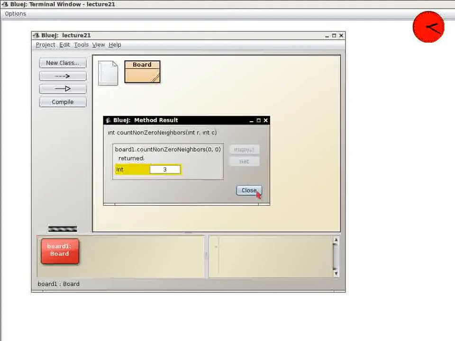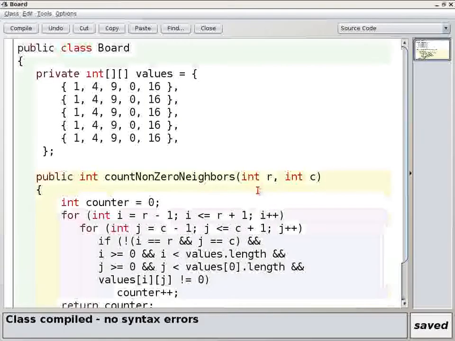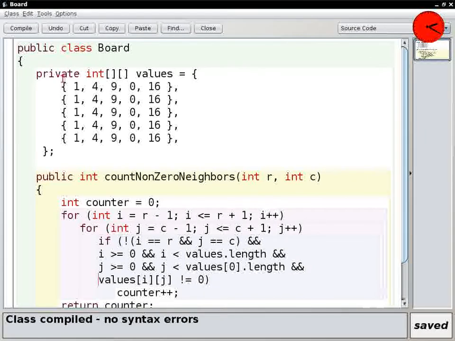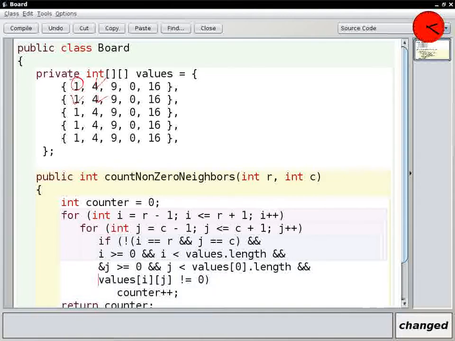Okay, it says there were 3 non-zero neighbors. Let's have a look at the code. And that's actually true, because we were over here, and my 3 neighbors are this one, and this one. So it does compute the right answer. Now that it does seem to work, let's have one more look at the code.